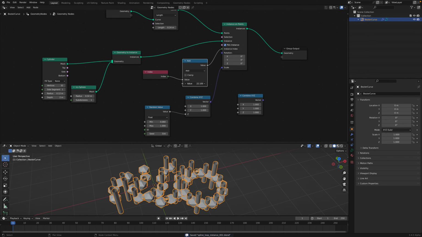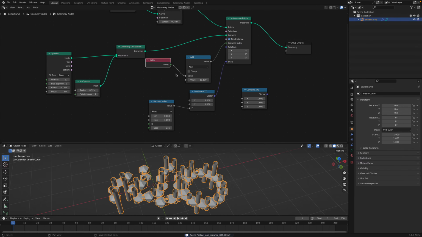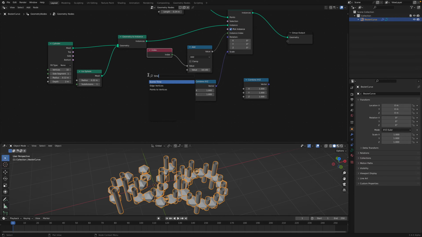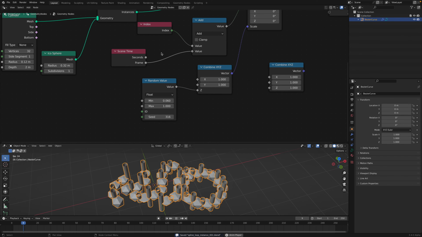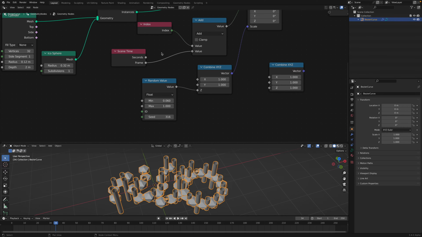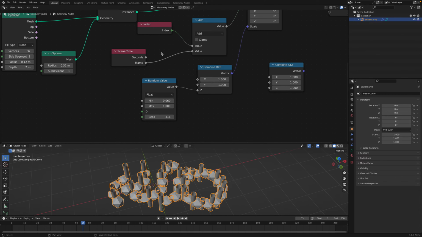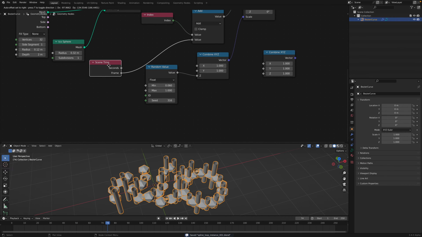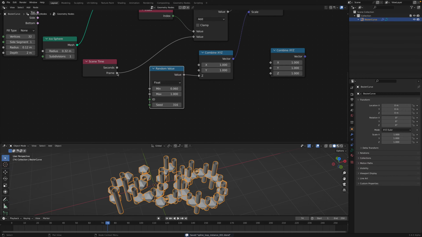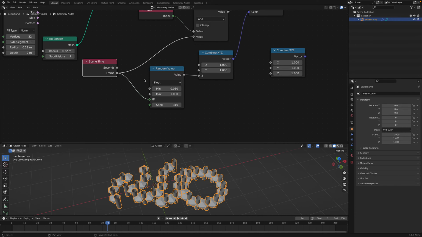So we can offset it using a number, or in this case, let's use time, scene time, and then let's use the frame. It seems to be doing the offset now. It's a little bit fast, but we probably want to plug this into the ID as well.